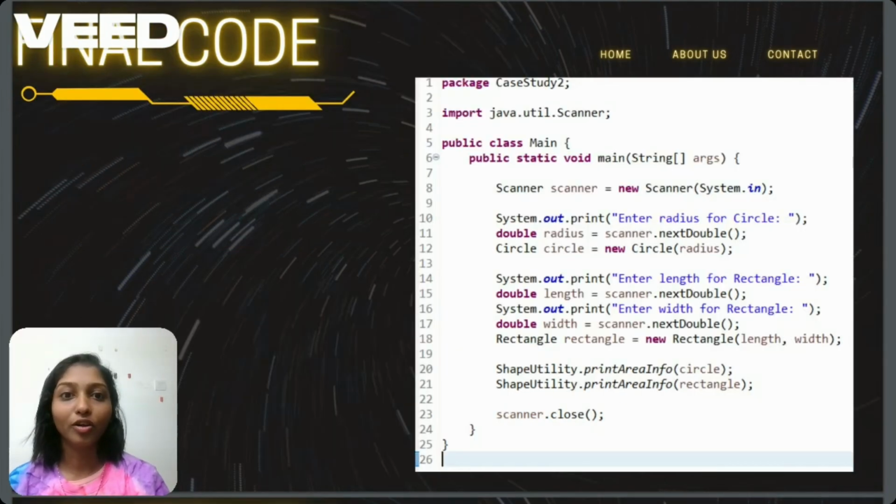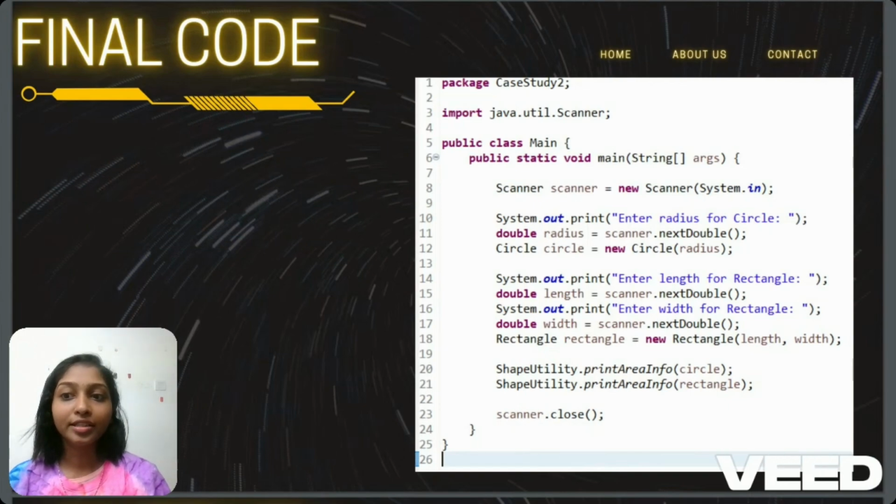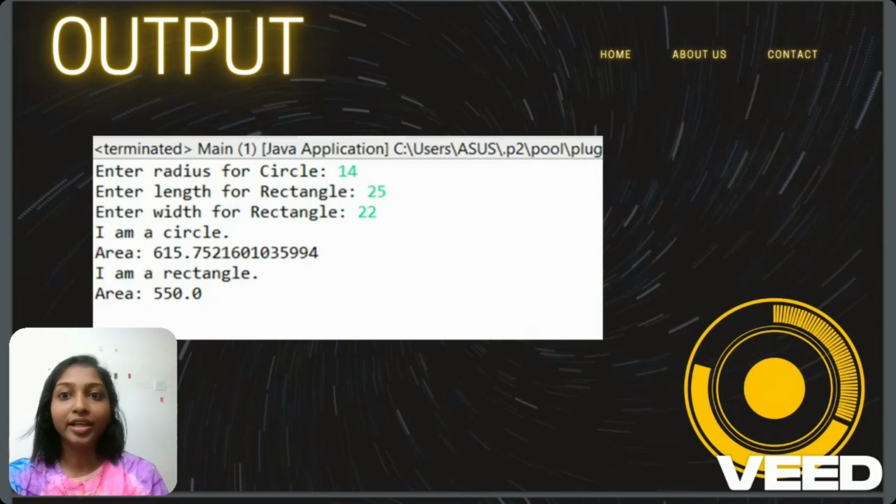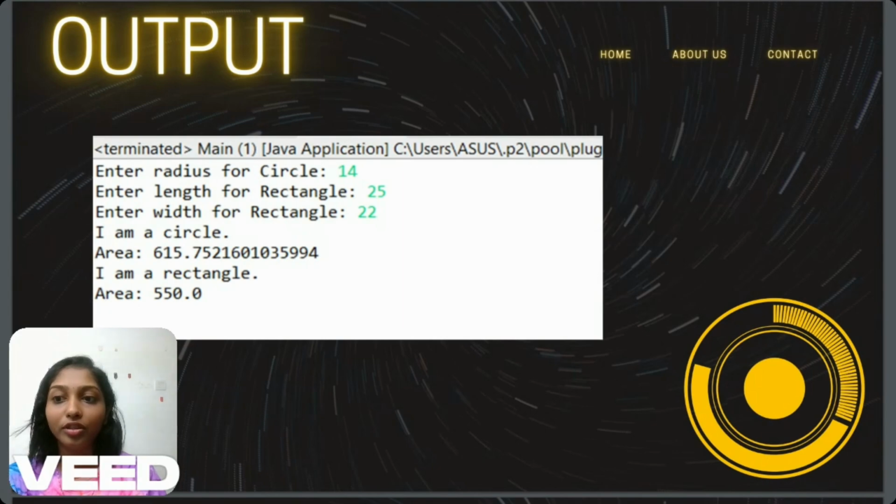So this is our final code, which is the class main. In this code, the program will ask for the radius of the circle and the length and width of the rectangle, then display their information and area. It will display the area and type of each shape by using polymorphism. So this is our final output. As a user, we enter the radius for the circle, the length for the rectangle, and also the width for the rectangle. Then the code will display their information and area. Thank you.